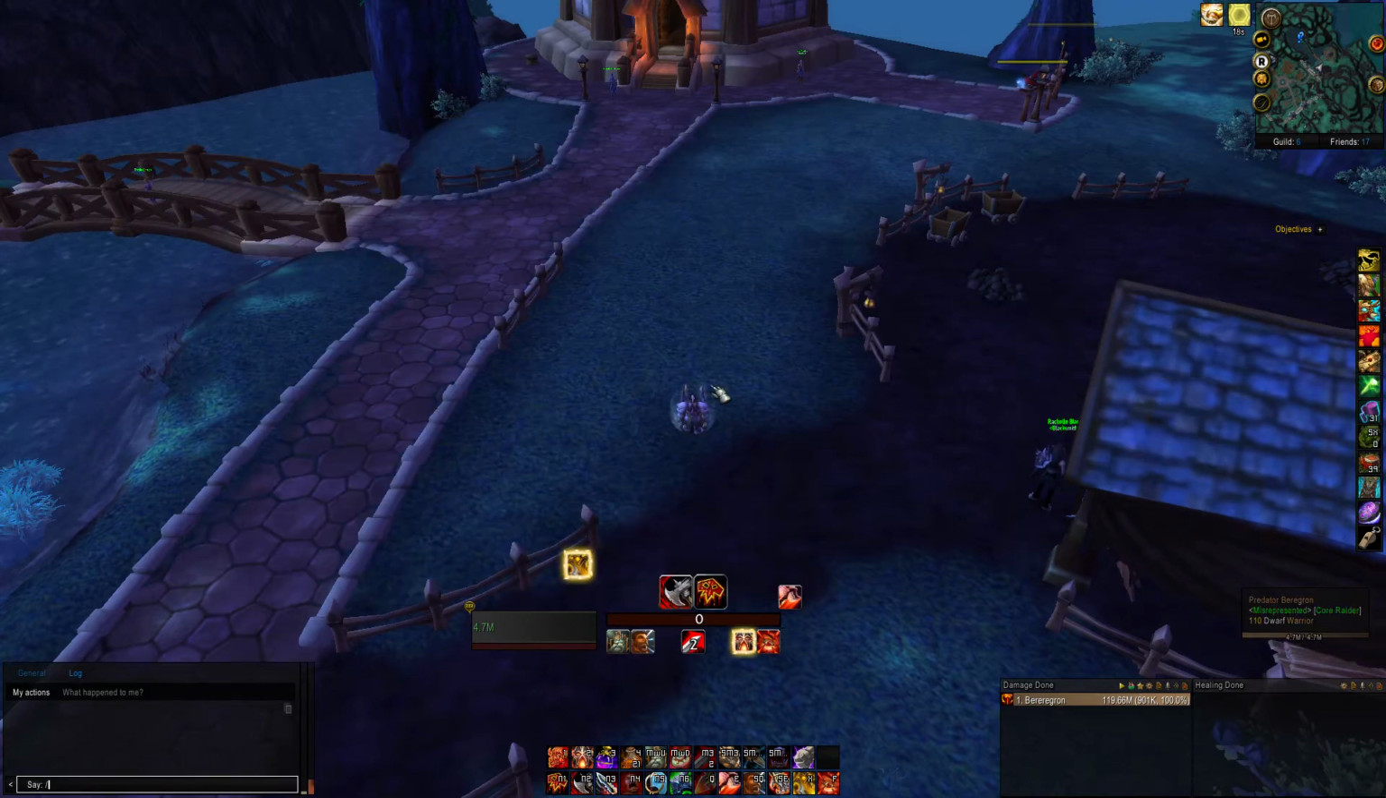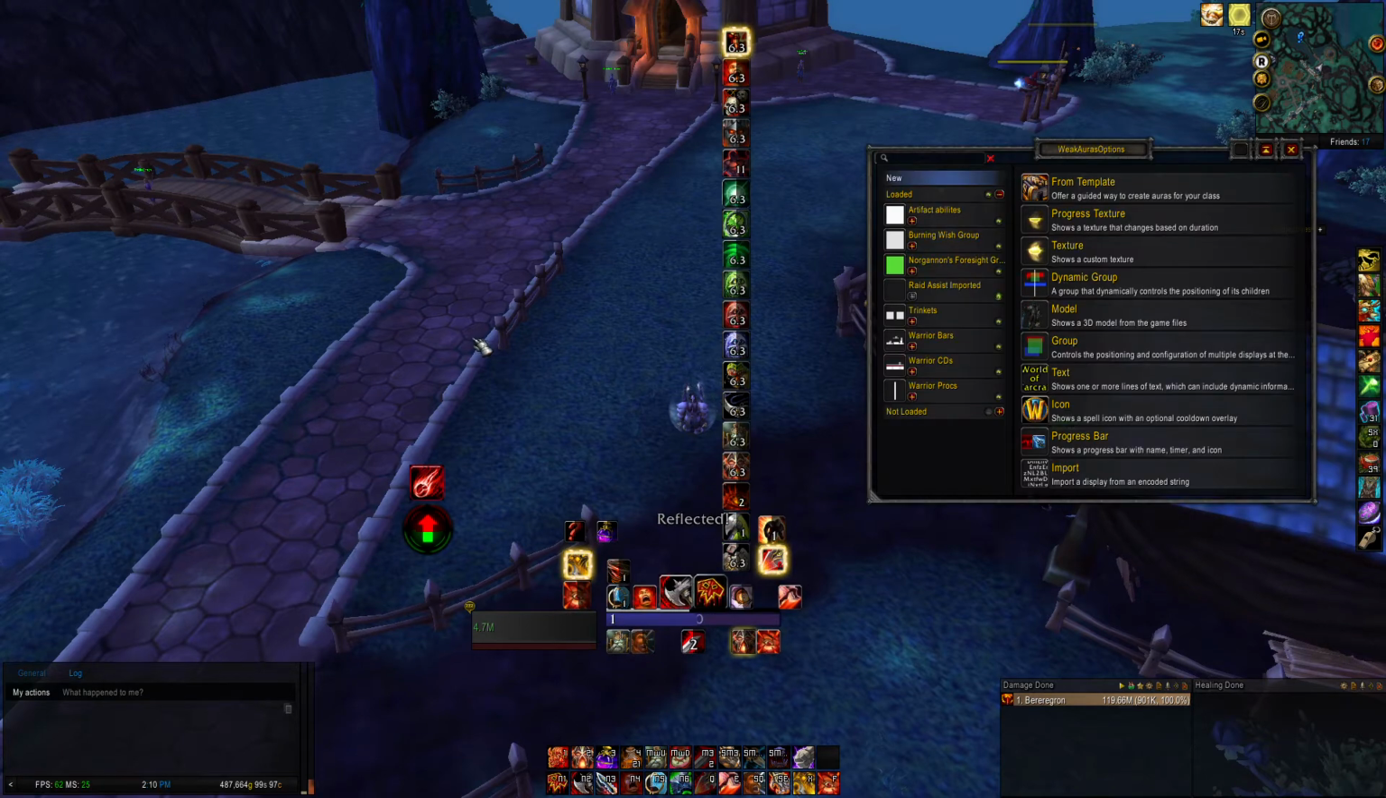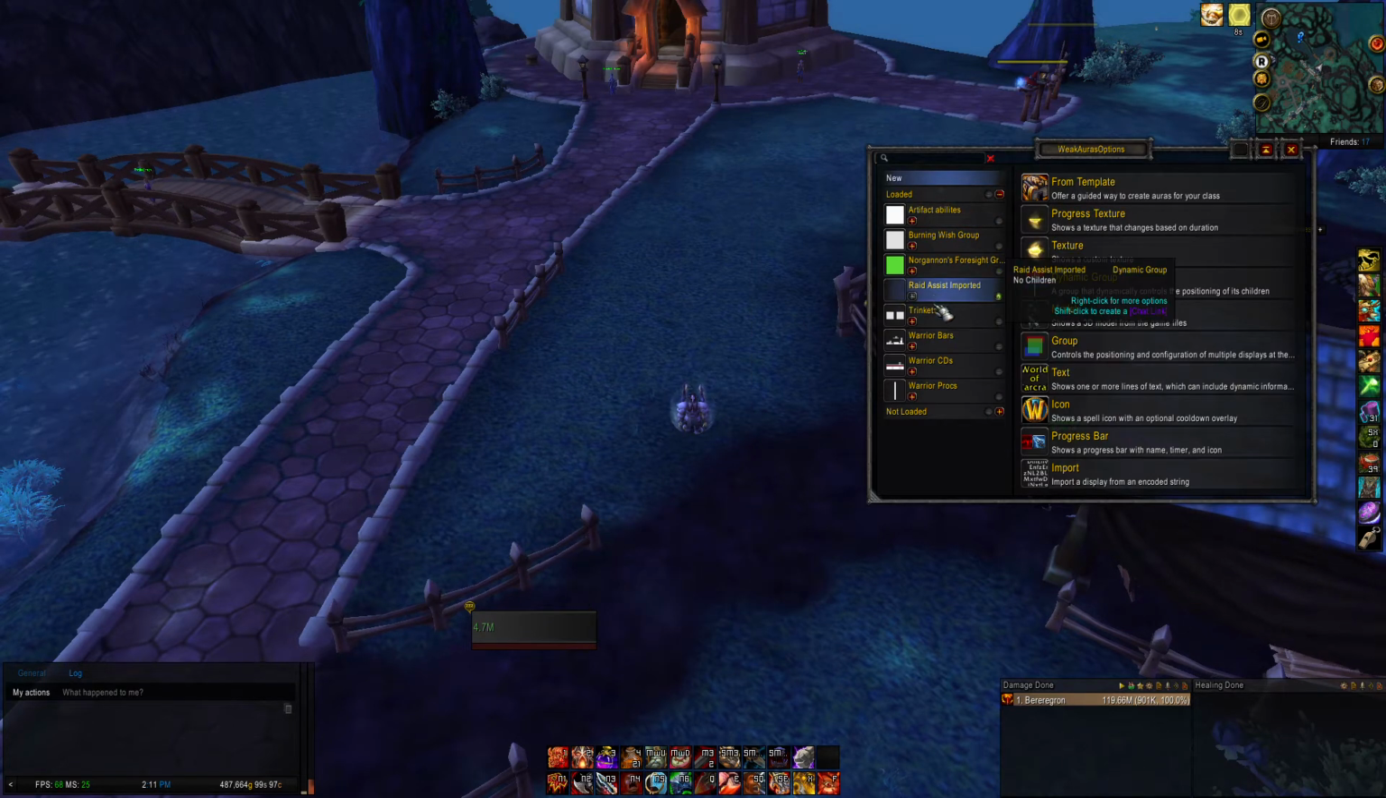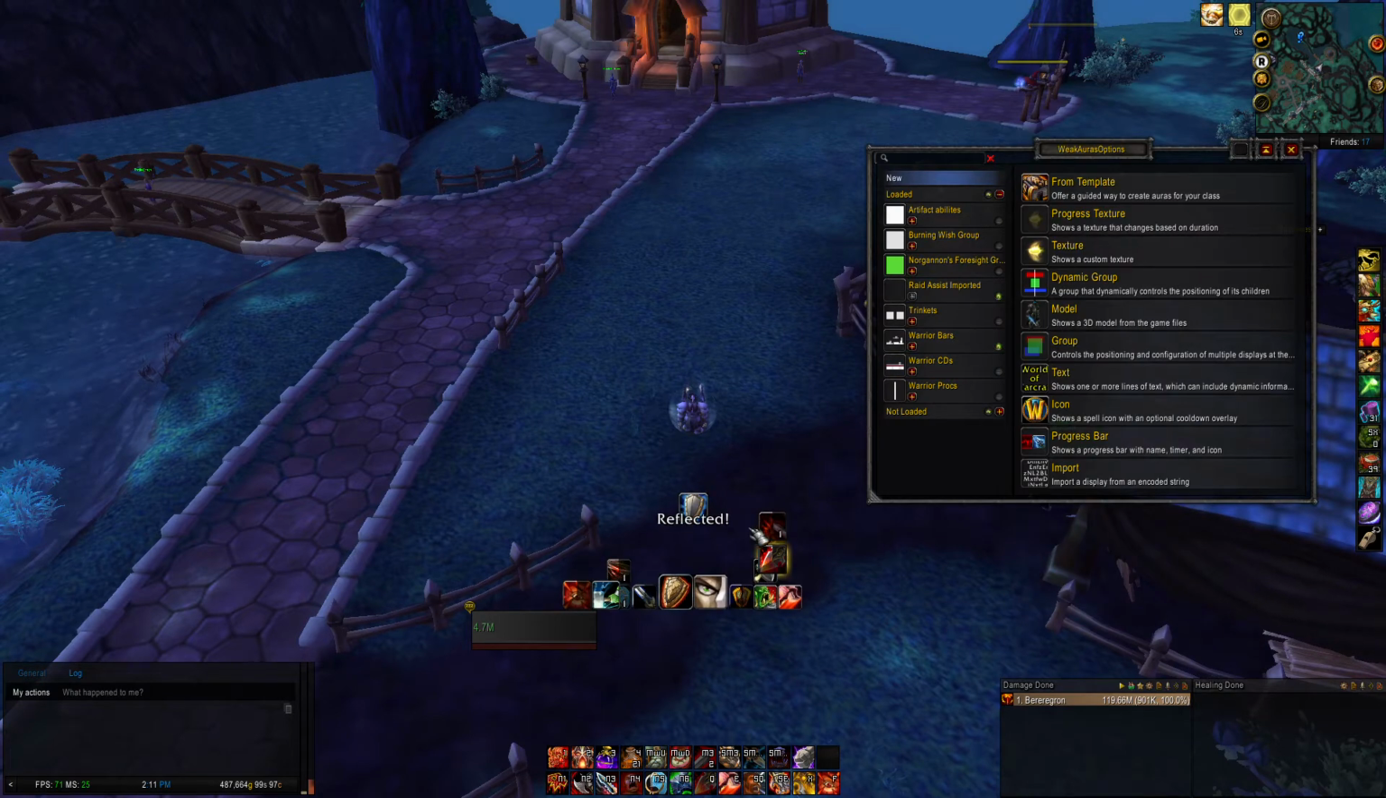The main one, of course, being WeakAuras. Now, for my warrior, let's just hide all these for a sec. So with my warrior, it's a combination. Someone made these a long time ago, and I've butchered the hell out of it and changed so many things. There's still a couple of things I don't like about it, but that's the gist.